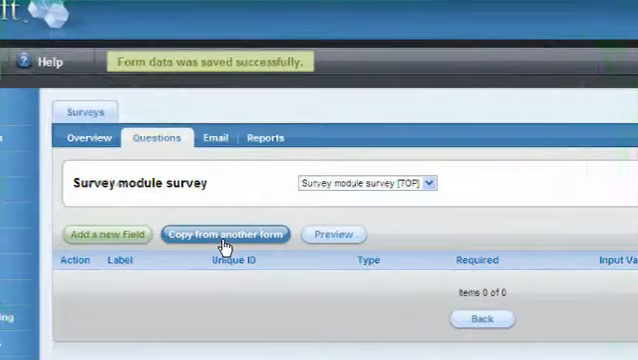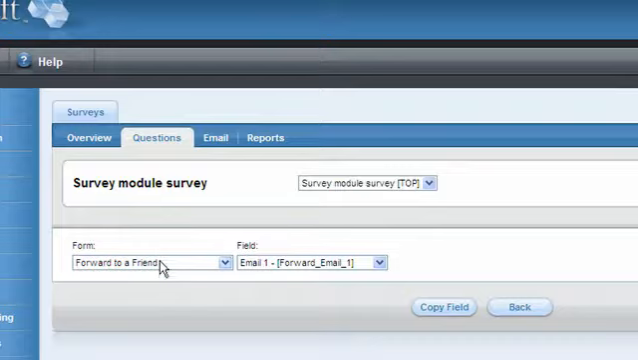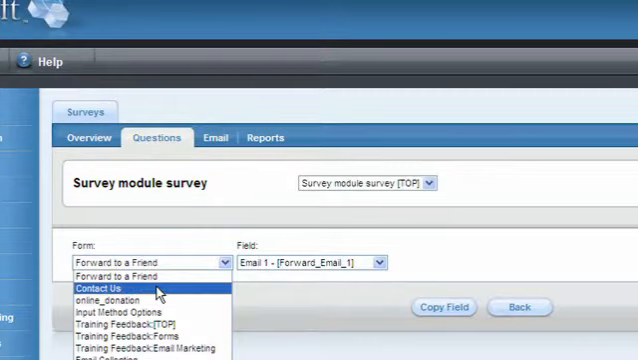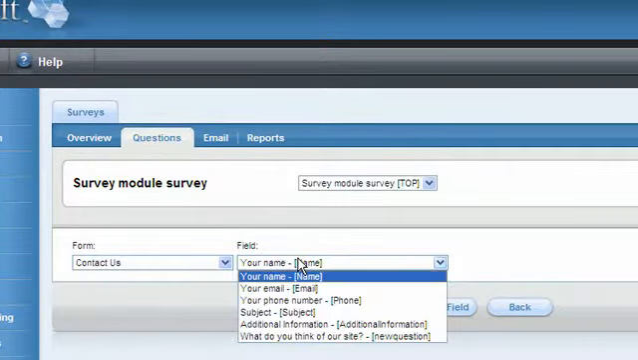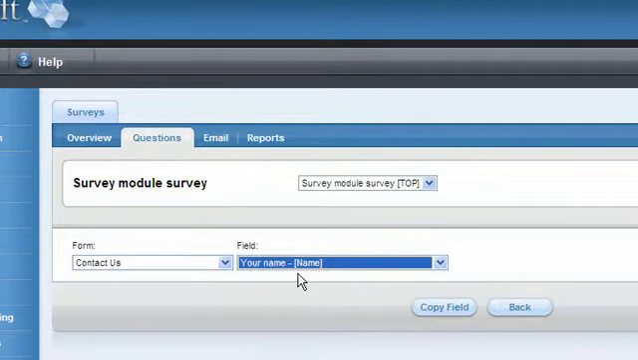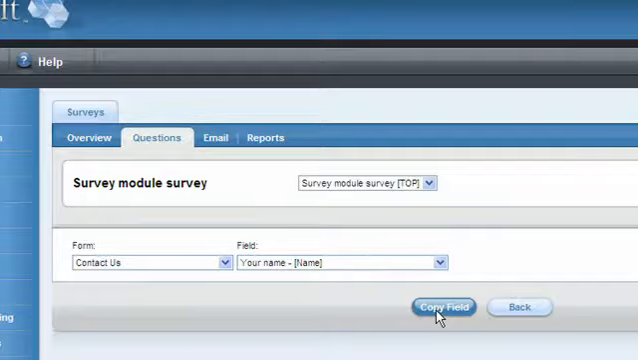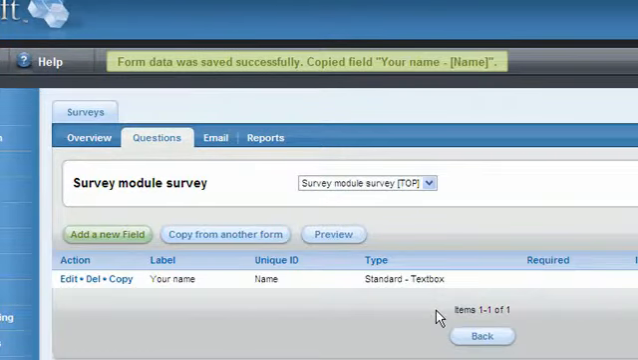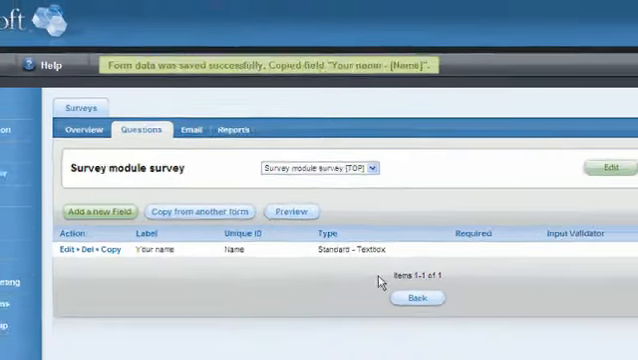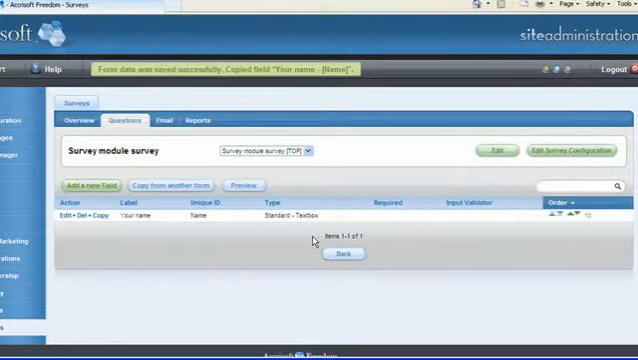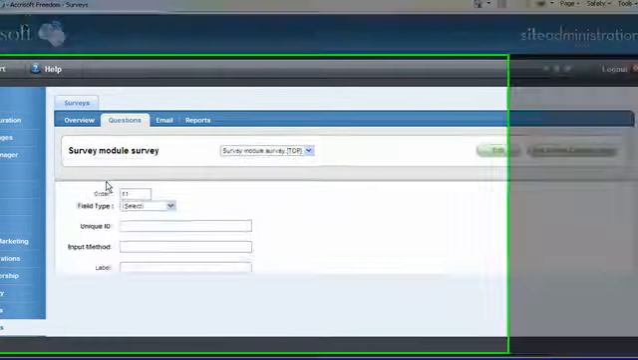To do that, click Copy from another form, then select the form name from the Form drop-down menu, and the field name from the Field drop-down menu. Then click Copy Field, and your field has been copied and you can see it in the list of fields. So now let's add a new field asking for survey takers to enter their email address. So we'll add a new field.